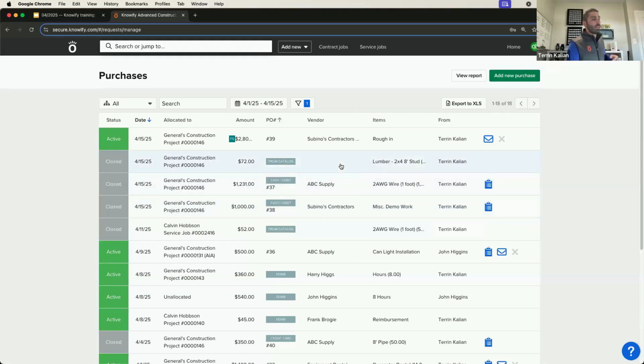The difference here is just that again, we're no longer expecting them to send us a bill or anything like that. We may still need to complete some of the work, but closed in Knowify basically means at this point, we're no longer expecting them to follow up with us to get paid or anything along those lines. But I can see that my subcontractor that I entered, which automatically sets up as a flexible spending purchase order, is still showing as active.